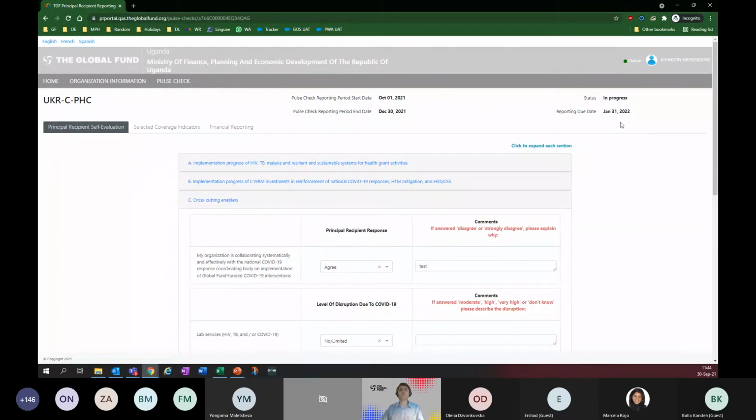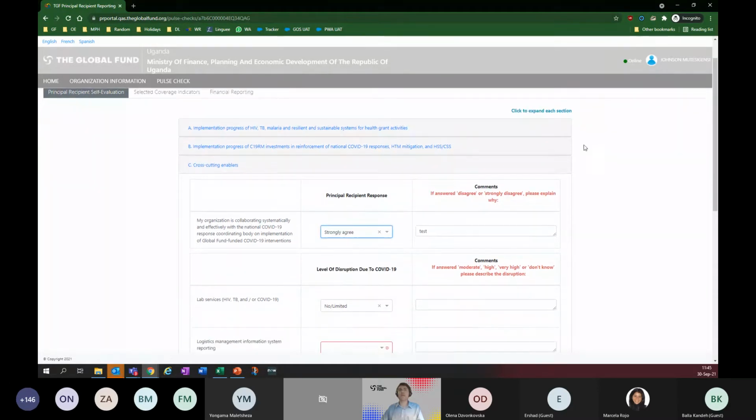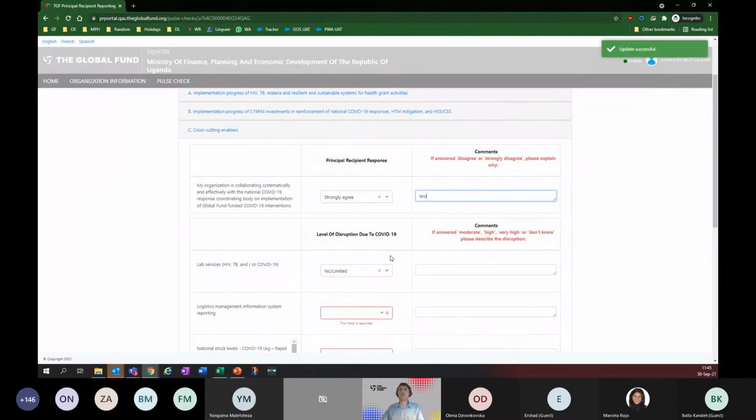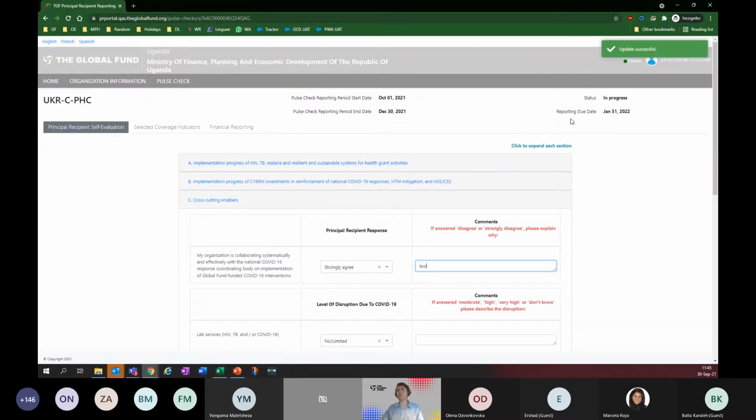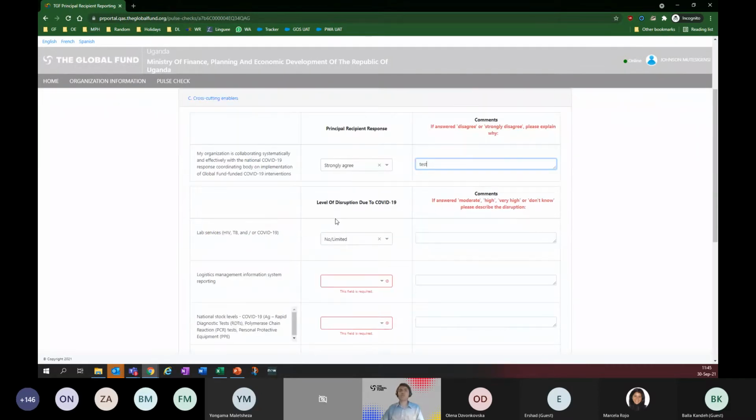You'll note here that I don't have a submit button, and this is because I happen to be logged in as somebody who only has editor rights. So I think this is a good example of why we need to have a submitter for every PR, because this person here, who has been, for testing purposes, given permission to complete this pulse check, they can do everything that they need to do. For example, they can change this to strongly agree, but they cannot submit, right? So it will be the role of the submitter at your organization to, at the end of the process, come in and click submit. And for those people, the submit button will appear, similar to what I showed you in the previous example.